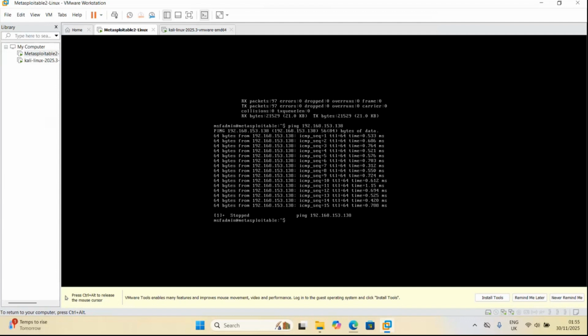And that is it. You have successfully combined Kali Linux and Metasploitable to build a secure penetration testing lab using VMware Workstation Pro. This setup is perfect for beginners learning cybersecurity and anyone preparing for certifications like Security Plus or PenTest Plus and others.